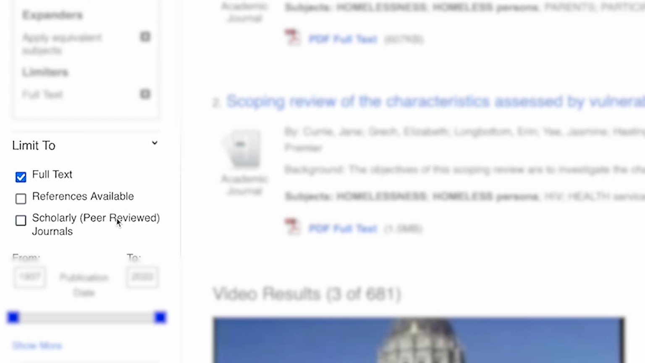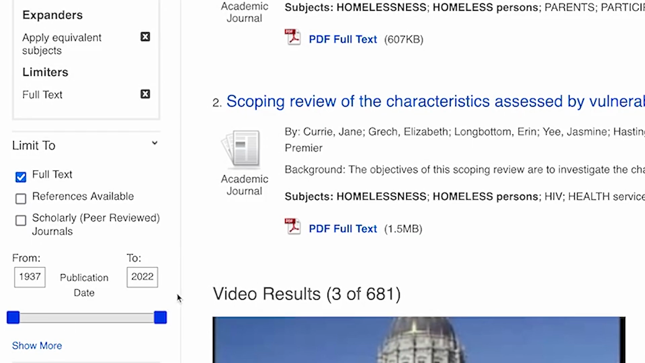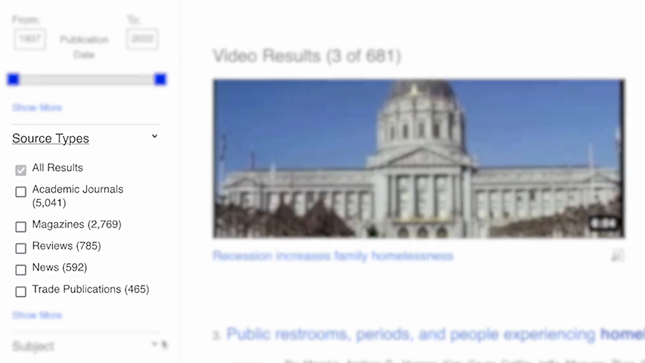Checking scholarly journals will result in work that contains original research conducted by professionals and academics that has been reviewed by their peers to ensure the information is accurate and contributes to their field of study. This process makes them very reputable sources of information. Next, you can set a date range for your search. Source types allows you to pick different types of publications such as magazines, newspapers, and academic journals. Academic journals are the same as scholarly and peer-reviewed journals.